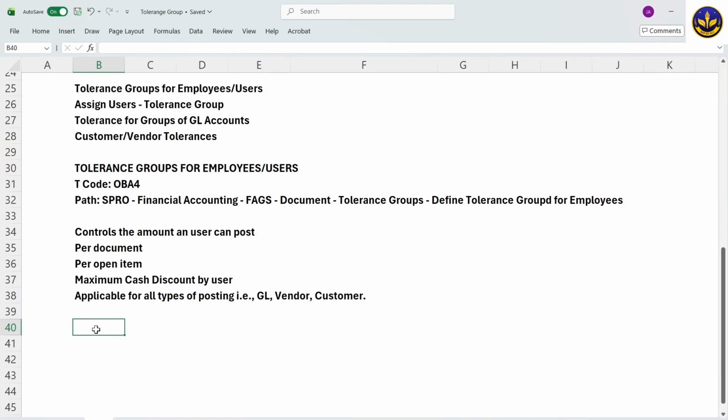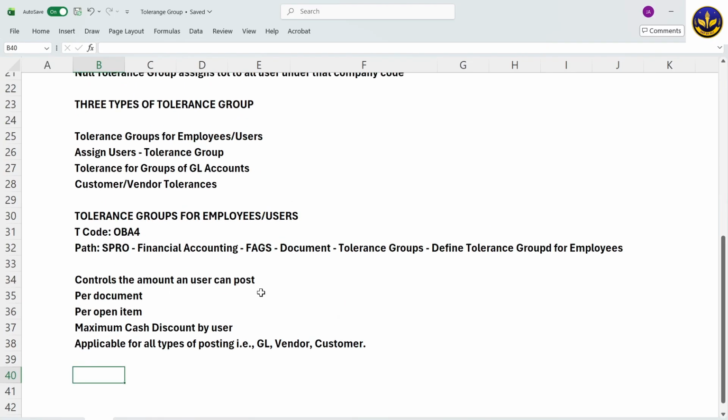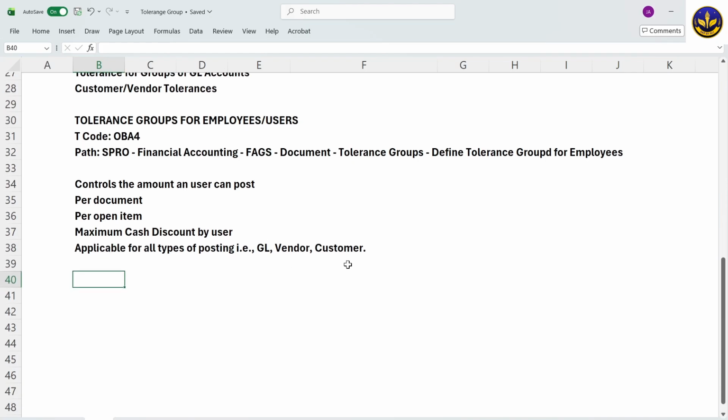Now next we have the tolerance group for GL account. But before that, I would like to clarify some more things related to the tolerance group for employees or the user. Okay. One thing we have already seen, we have one as blank. Let me mention blank group. Suppose you are creating a tolerance group for employees, coming to this screen, and you just keep your tolerance as blank only. Okay, you didn't give any four character alphanumeric key.